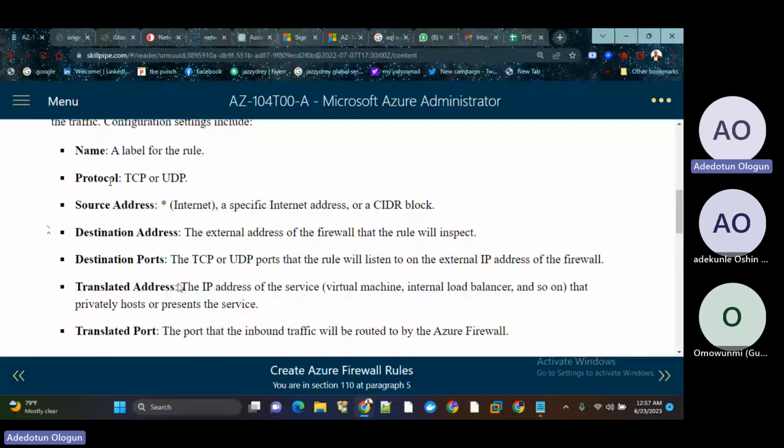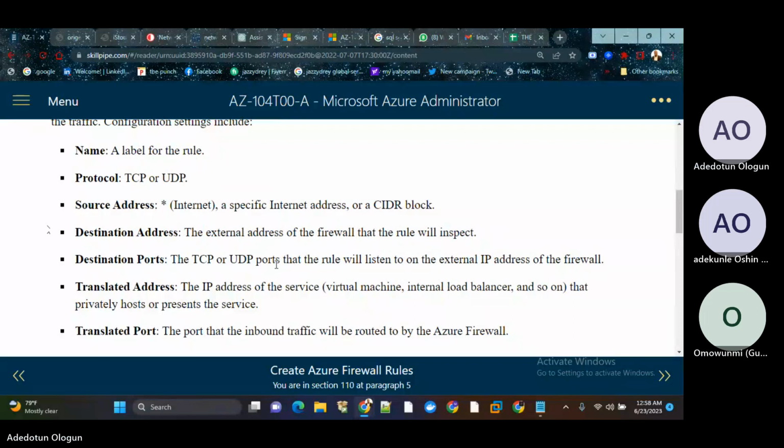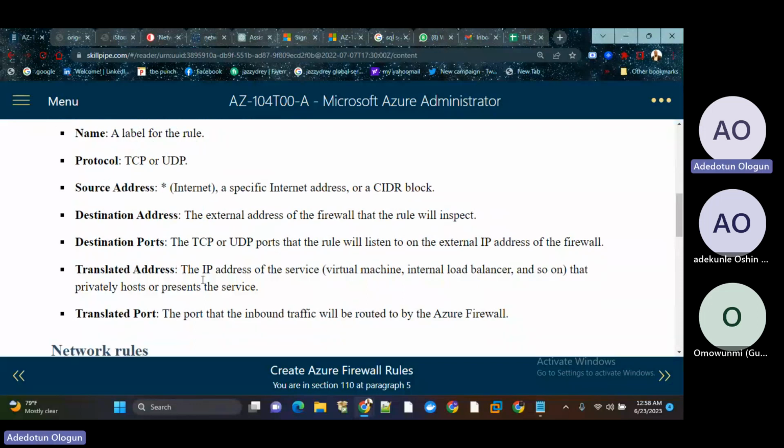A name to label, protocol is TCP or UDP, sources is specific IP address, destination address of the firewall that you will inspect. Okay, destination ports, TCP UDP port that the rule will listen to on external IP address. Then translated address, the IP of the services.